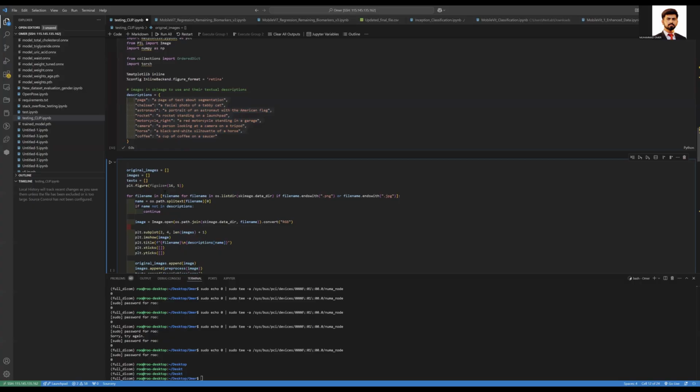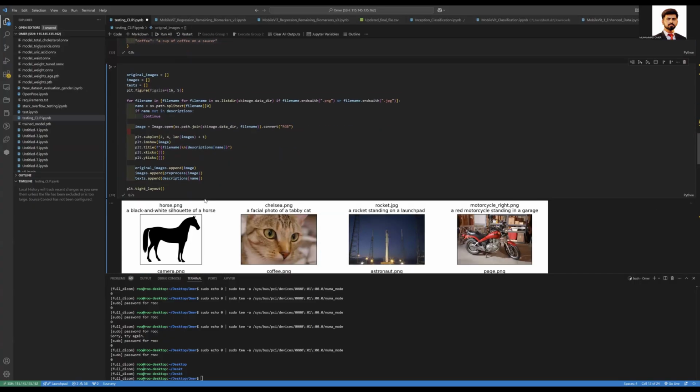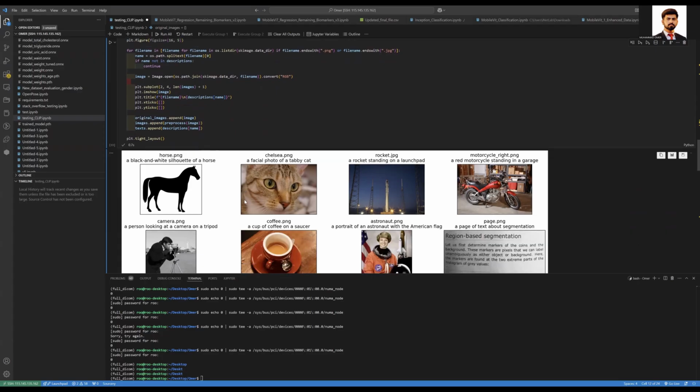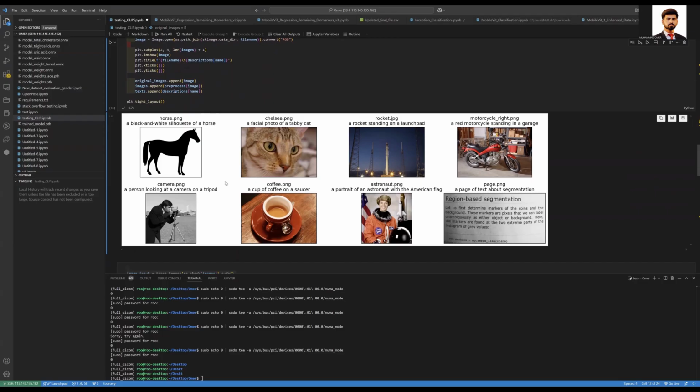And then this is basically an image processing step. Pre-processing step, and here you will load images from the skimage data, and for each image it opens the image and converts it into the RGB format using PIL and applies the pre-processing transformations. It displays the images with its corresponding description. It appends the images and descriptions to a list for later pre-processing.